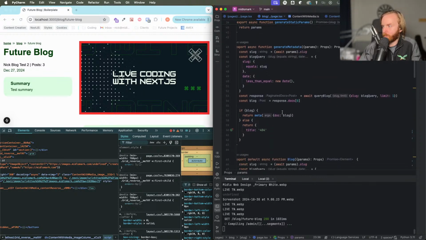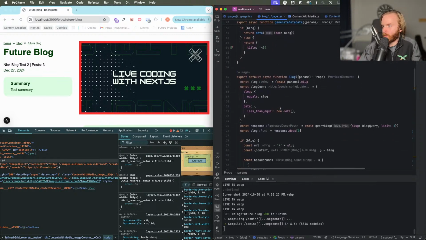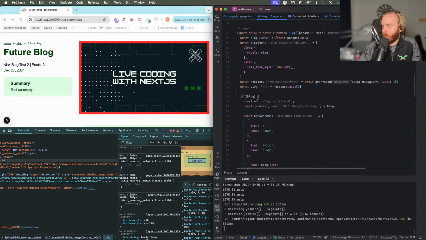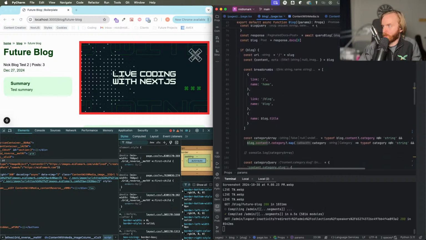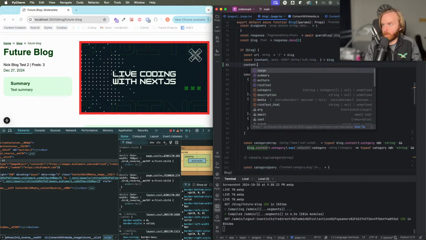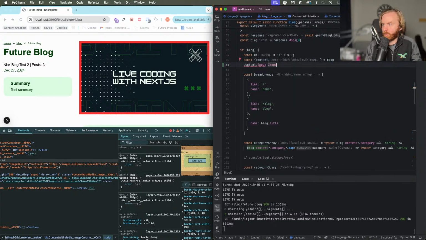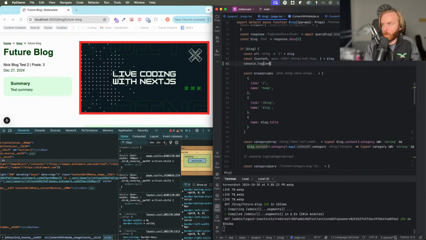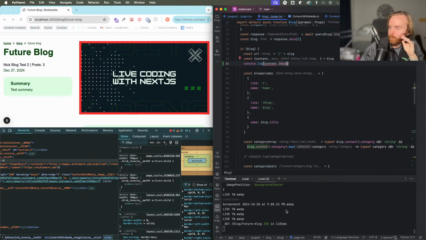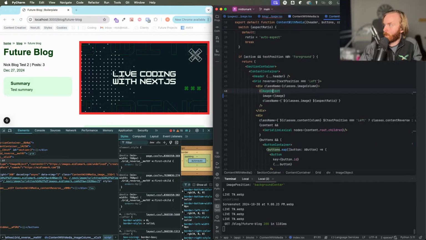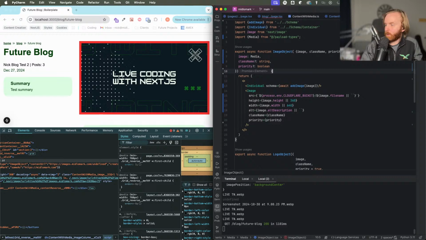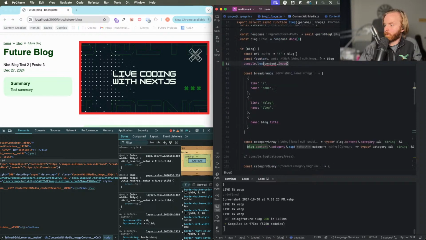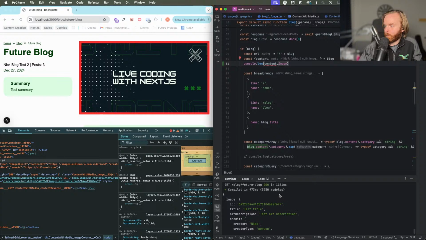All right. So in our function, we've got our blog. If there's a blog, we've got content. So content.image.image. I'm going to log our content.image and see what our response looks like there. Oh, I need to not log this anymore. All right, so we have our content image.